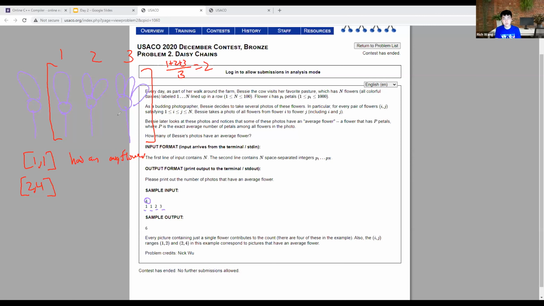Is there a flower in this range that has 2 petals? Well, yes, of course. This flower has 2 petals. So 2, 4 has an average flower.